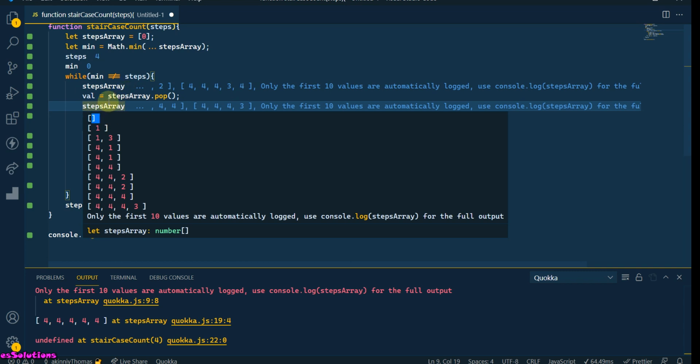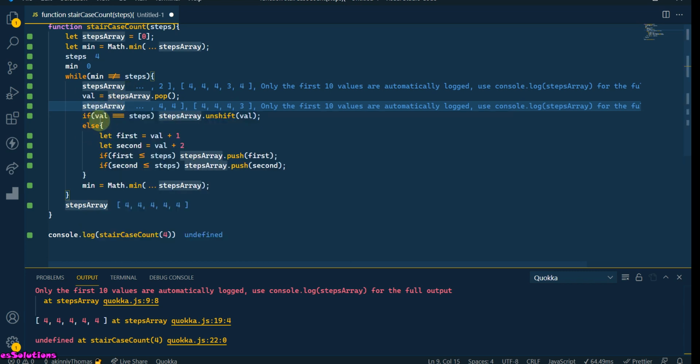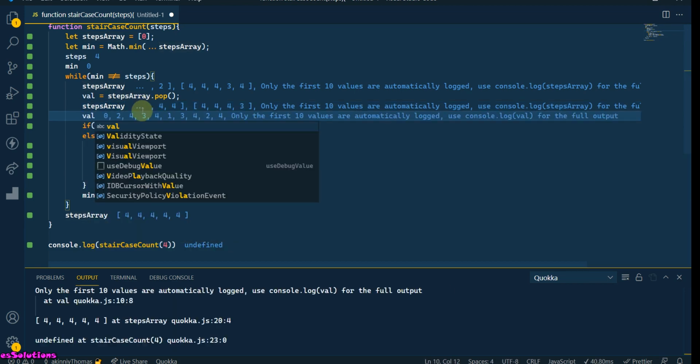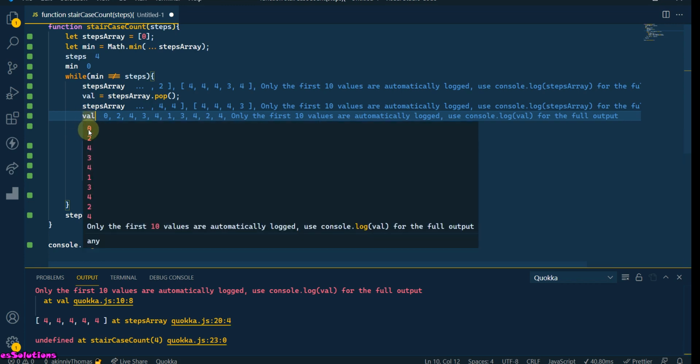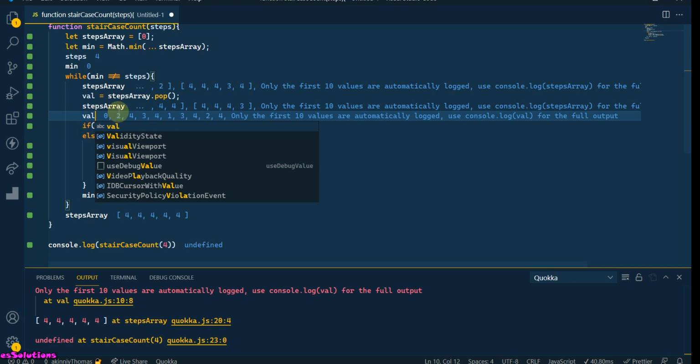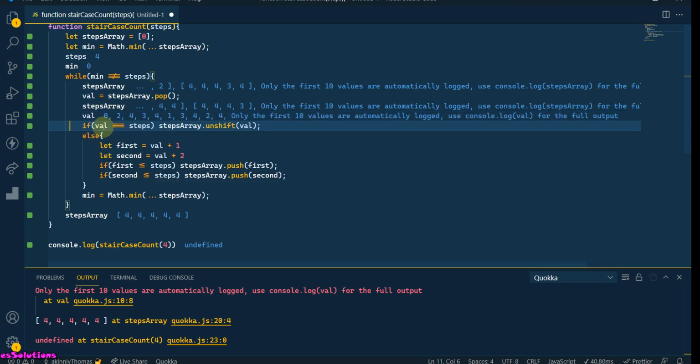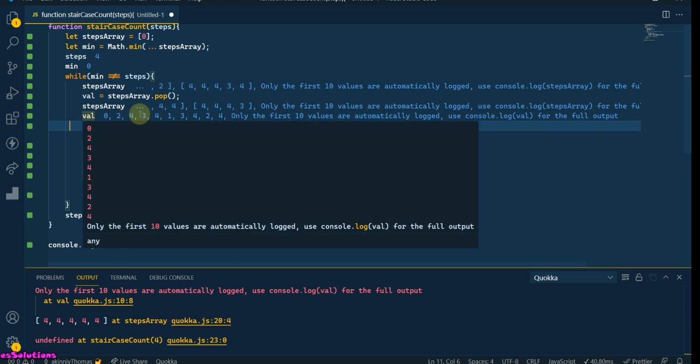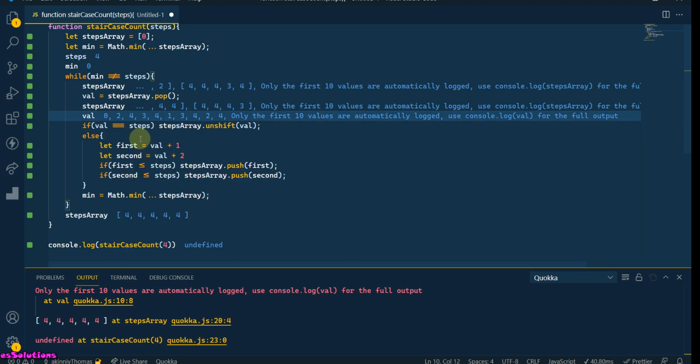Okay, so when it removes it, what does it do with it? It says if our value is equal to the number of steps. So what is val here? In the first scenario, val is 0, because that was the only item in our steps array. It asks the question, is this value equal to 4? Because steps is 4 here. Our steps in the question is 4. So is it equal to 4? No, it's not equal to 4.